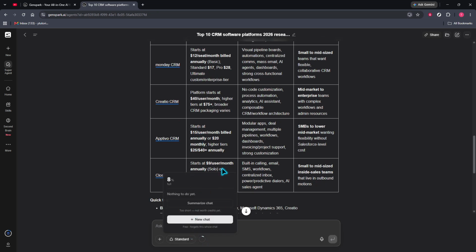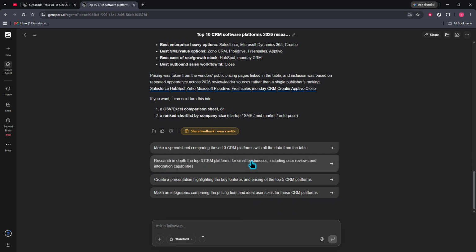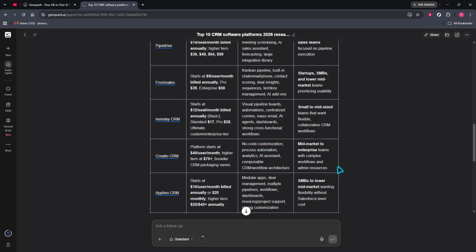That's the full process. Search for Genspark AI, open the workspace, enter a detailed prompt, create a new superagent, and generate the results. If your prompt is clear and structured, you can get useful organized data in seconds.